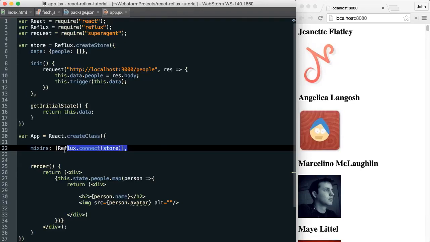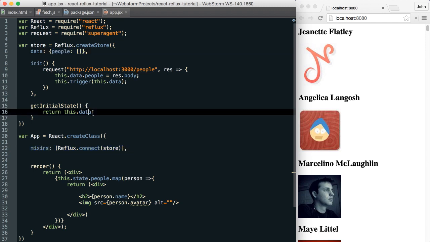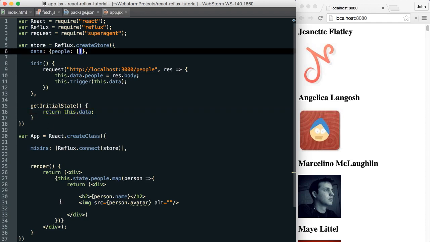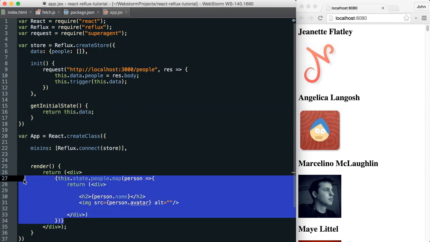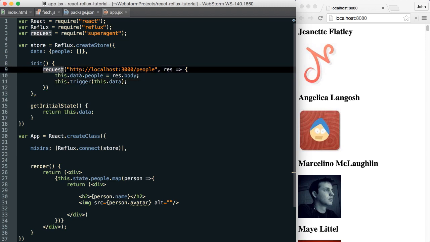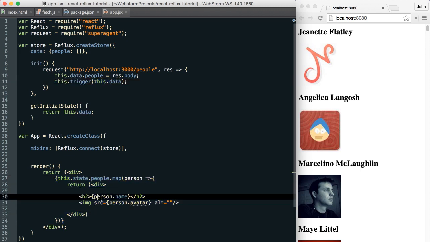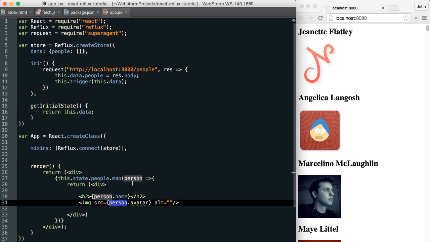Now that we're connected to our store in Reflux, loading in some data is as simple as setting a default data set which can be returned in getInitialState, so basically an array of nothing. That way this won't error out the first time it tries to run through and render the data. And then in an init method you can just make a request for some data, and once that data has loaded just say this.trigger and send that data along, so that it can loop through and display each person that is in that data set.